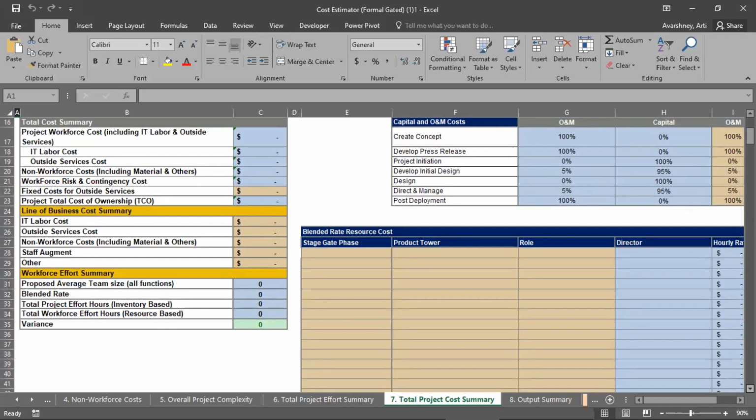Okay. For example, the fixed cost for the outside services. So as you can see, any project can be executed as a time and material resource, or as a fixed cost. As a fixed cost, if you want to engage the outside services, that is a vendor, you better enter the data over here, right? And then you've got the line of business cost too.